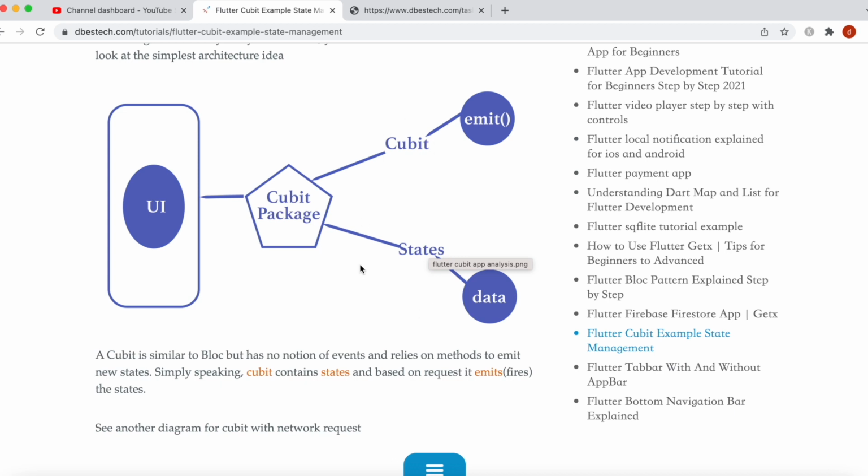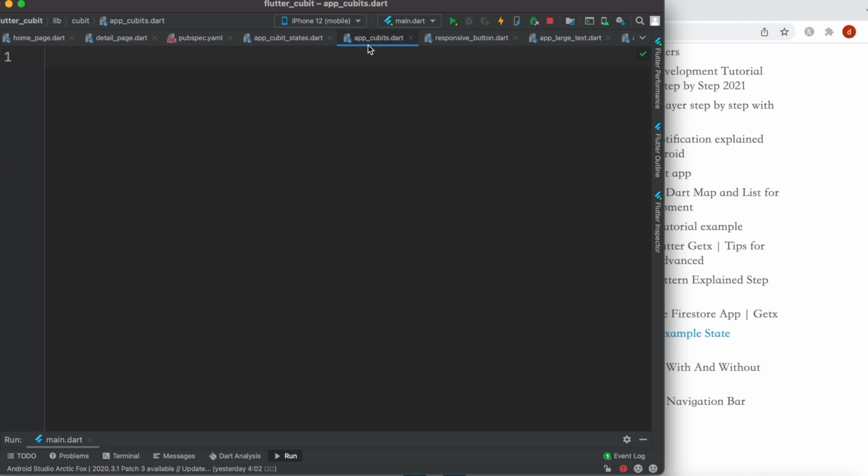And now we'll go ahead and create Qubit, or create a class for Qubit. That's the better way of understanding. So here in this file, we'll create a class for our Qubit. And we'll call it class AppQubits. And it should extend Qubit. Okay. Now let's see.